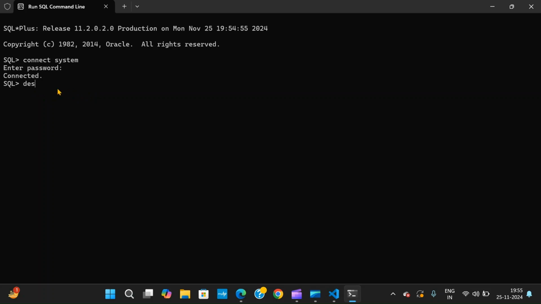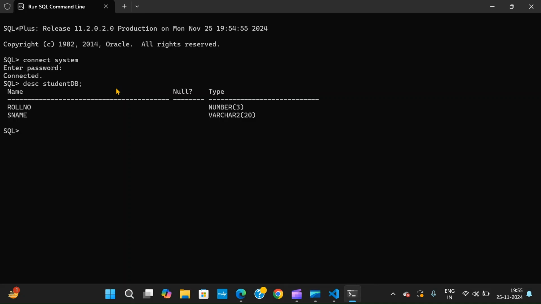If I go for describe student DB, I have created this table. DESC is for describe, so it will show the structure of the table. That means it exists. You have roll number, the data type is number with 3 digits, and SM is for student name, which is VARCHAR2 of 20. So that is a string.